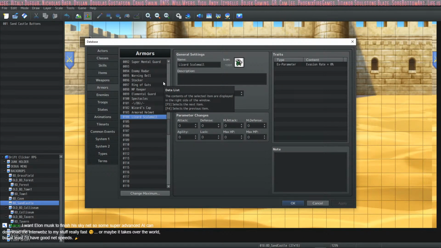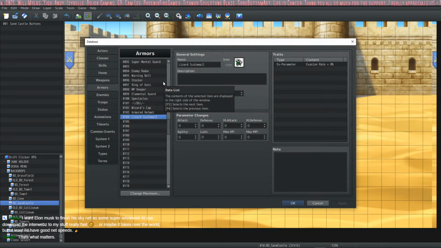Whoop. Backboard. Vino says, I want Elon Musk to finish his Skynet. I know, that'd be cool, huh? So some super advanced AI can download the interwebs to my stuff really fast. Or maybe it takes over the world. But at least I'd have good net speeds. That's what really matters, right, Kiara?